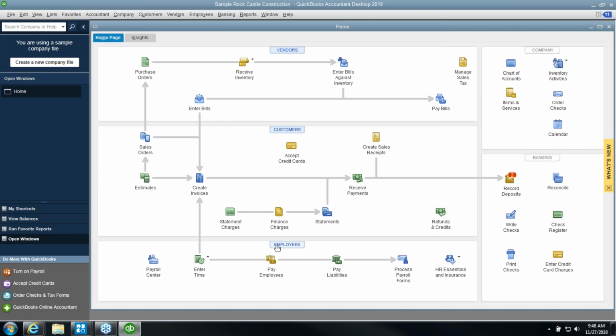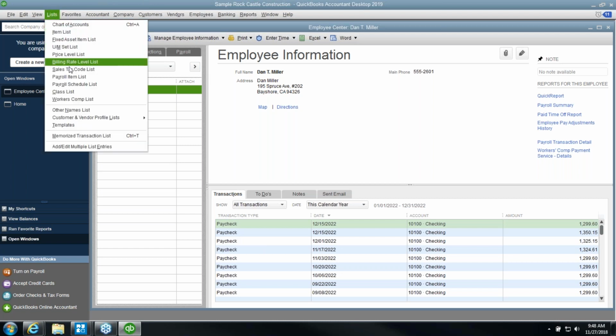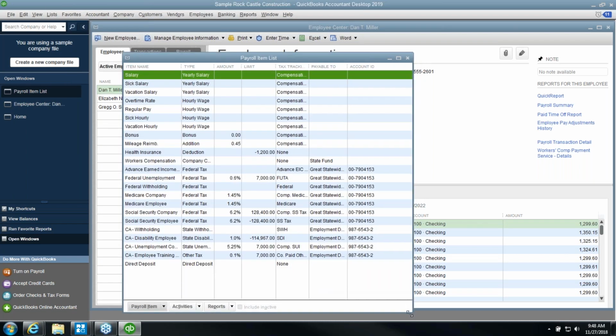So for fringe benefits, we're going to do a setup of a fringe benefit. So I'm going to go to my lists and my payroll item list. And there's a couple different fringe benefits out there. Not only the gift cards, but also if you're an S corporation and your business pays for health insurance for the officers of the company, if they're more than a 2% owner, they need to have a fringe benefit add back for their health insurance.